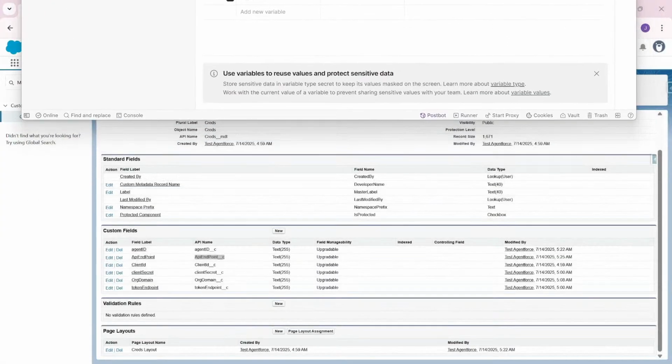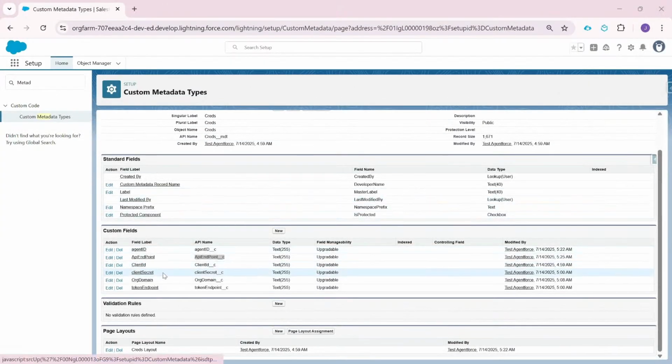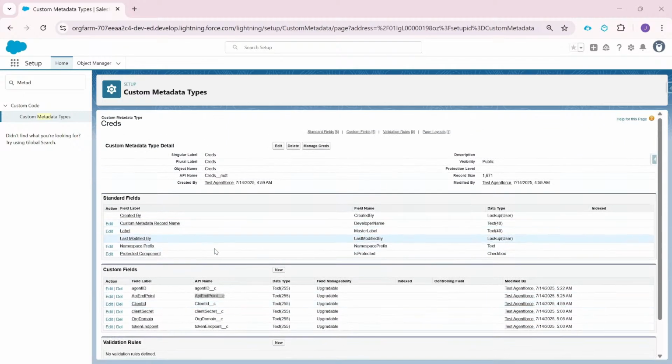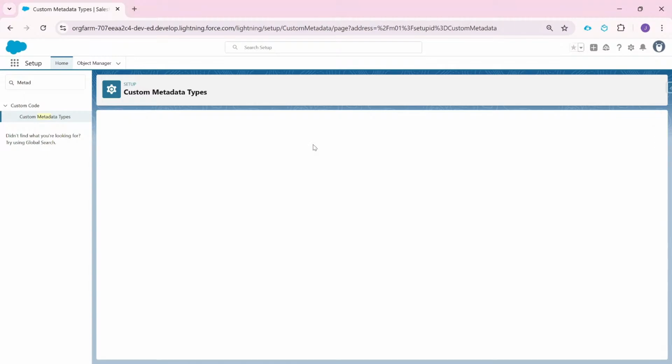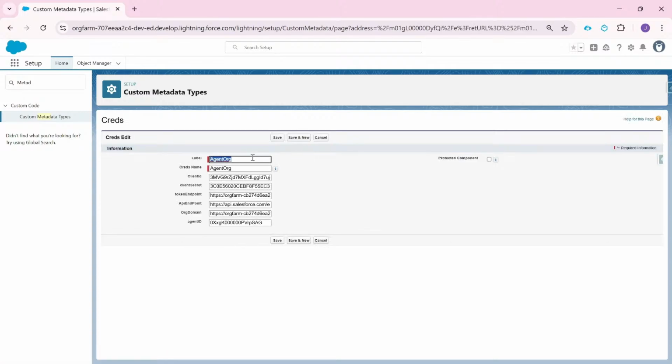Let me show you the other fields. Then we have the client ID, client secret, org domain, and the token endpoint from where we can get the token. So all of these fields are here. Again, if you want to have more fields, you can have that as well, but I think these many fields are sufficient. I actually have one record here, and let me just clone it to create a new record. So we can say headless agent. We need to add the client ID here, so I'm going to copy it from my Postman collection.